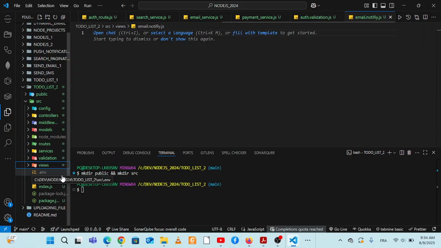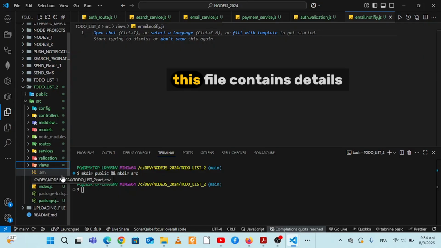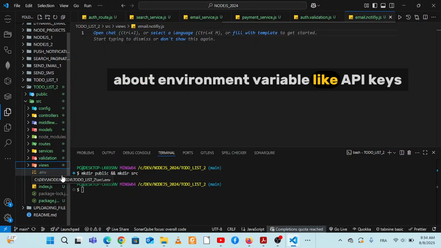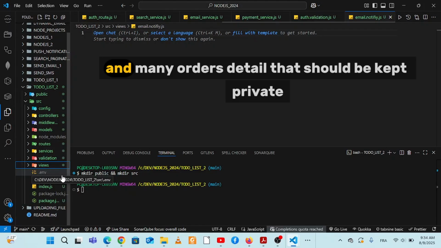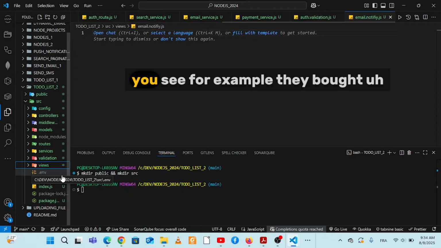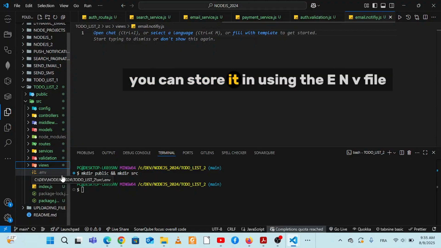The env file stands for Environment Variables of Application. This file contains details about environment variables like API keys, the private salt of a payment gateway, and many other details that should be kept private. You see, for example, your password, you can store it using the env file.